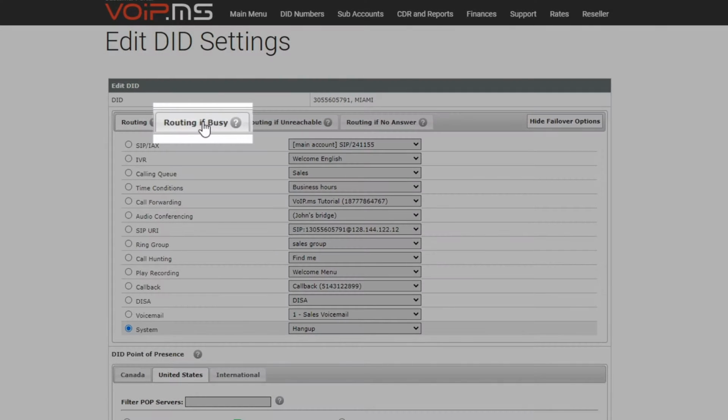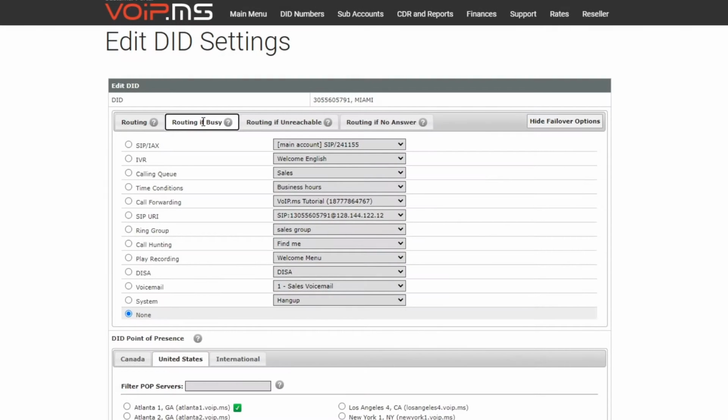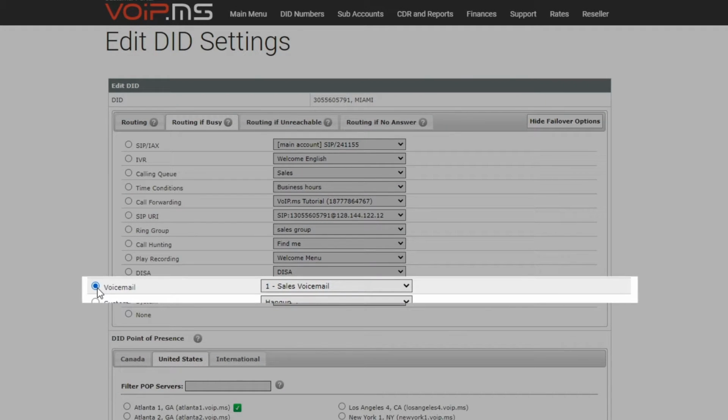First, the Routing If Busy tab. This is a common failover option where you could, for example, send the caller to your voicemail whenever you are already on a call. You could also select any other destinations that fit your needs. In a business environment, you could send the caller into a calling queue, for instance. For the purpose of the video, I will simply configure it to my personal voicemail.